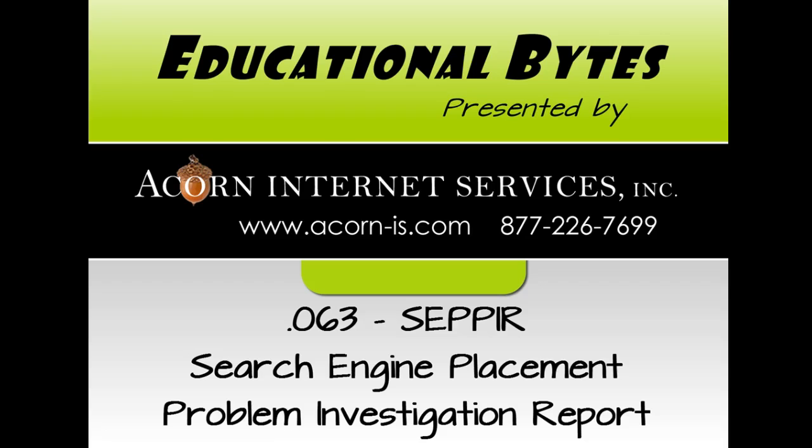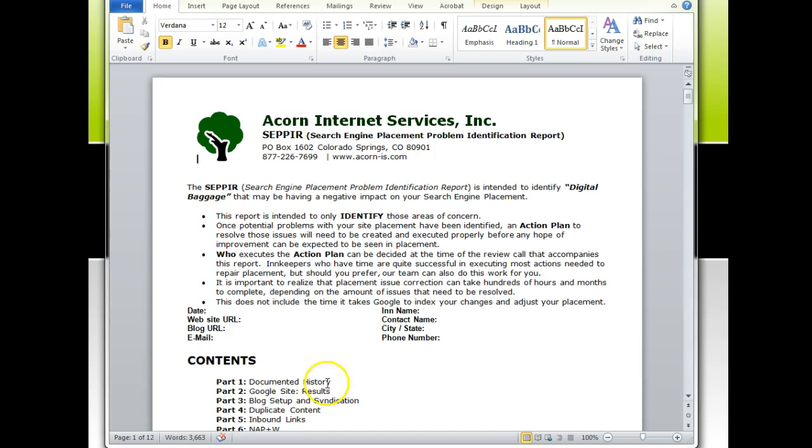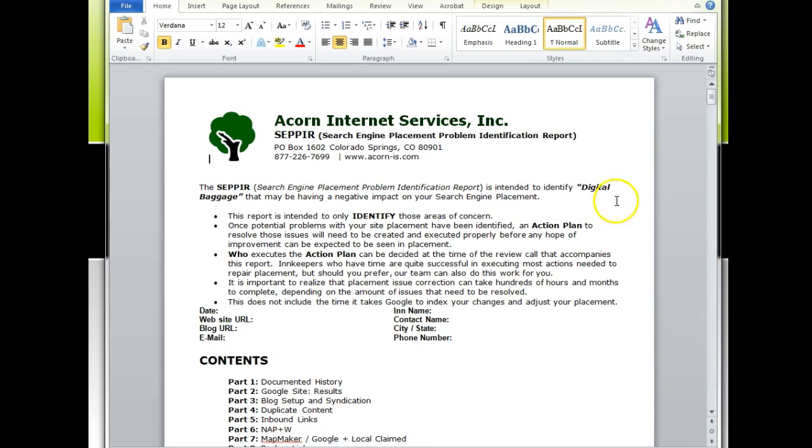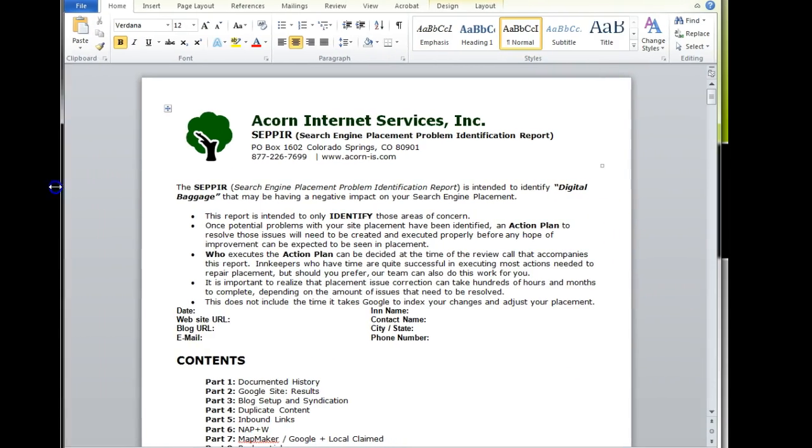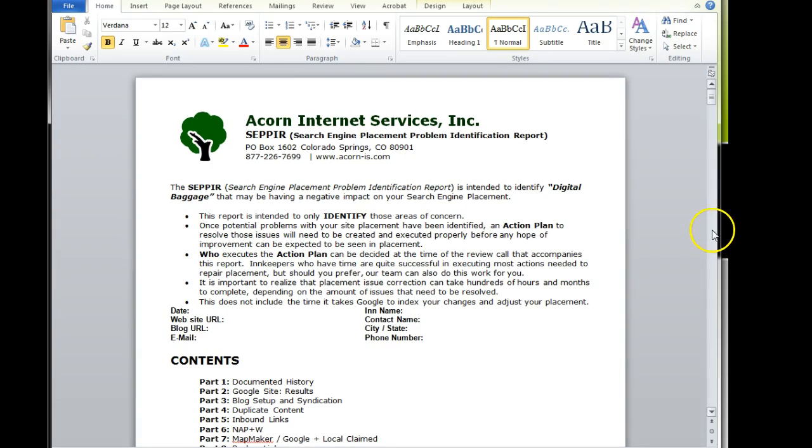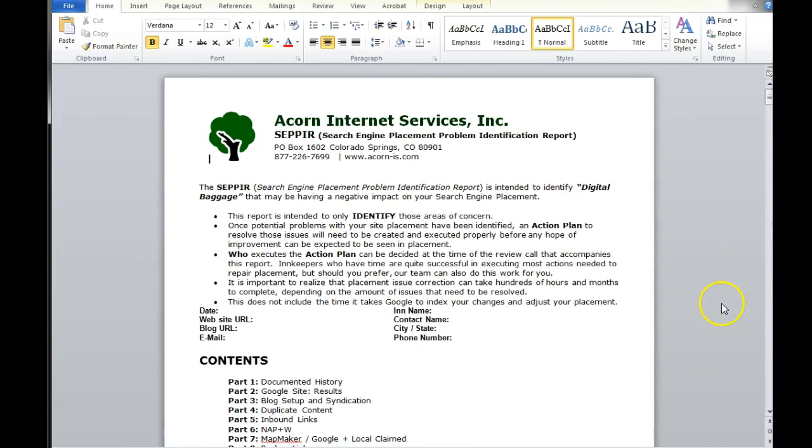Today we're going to go over Acorn's SEPPIR report, which is a search engine placement problem investigation report. We have already gotten to version 25 of this report because we update it every time Google makes a change in its guidelines. So when you have a SEPPIR report done, you're going to get the latest and greatest information about your internet presence. Not necessarily your website.